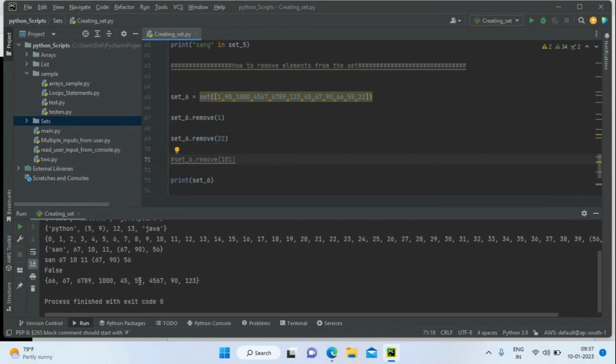1, 2, 3, 4, 5, 6, 7, 8, 9, right? 1, 2, 3, 4, 5, 6, 7, 8. Yeah, it's coming correct only. Okay. Next we're going to see if I want to remove all the elements at a time, what will happen?